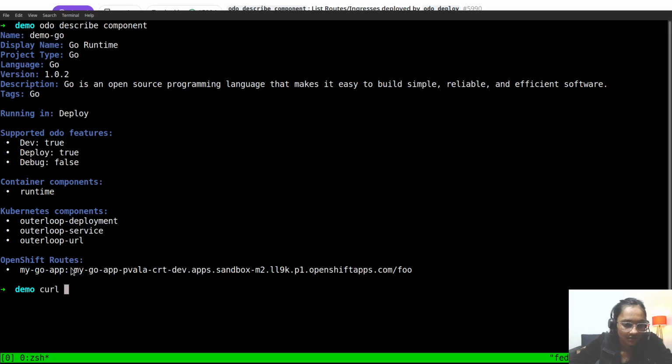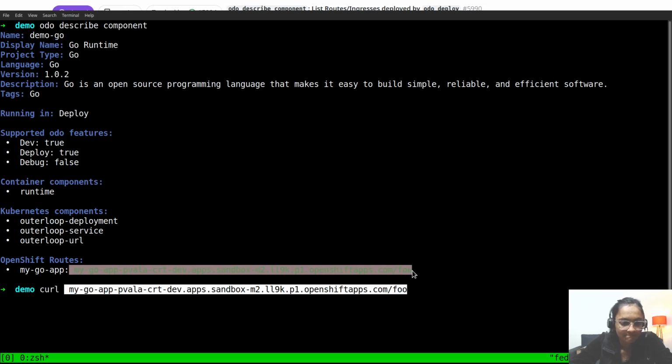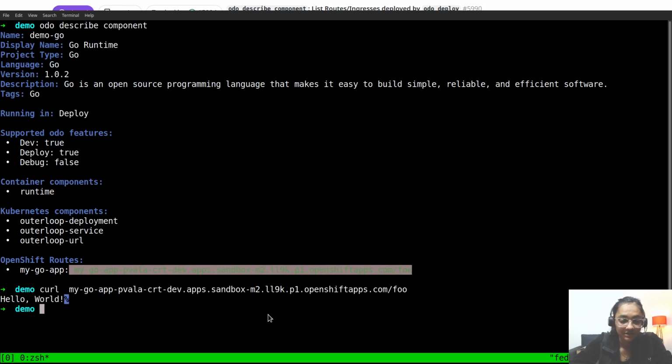Let's curl it. And it gives us the hello world response. So I can simply access my application without having to interact with the OC client.